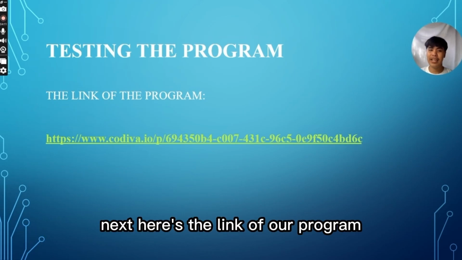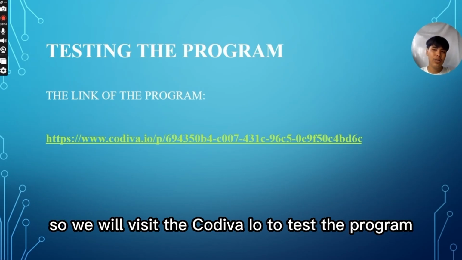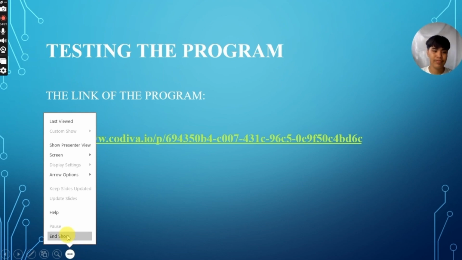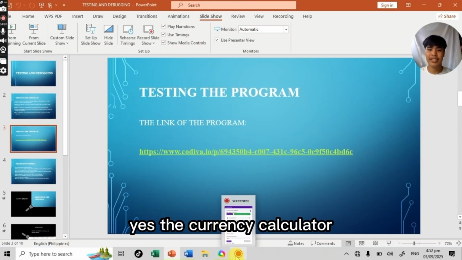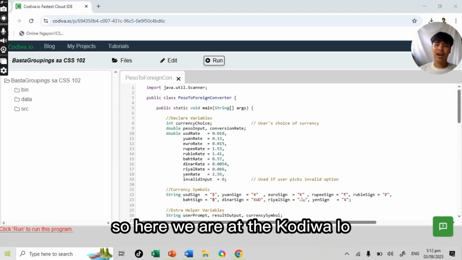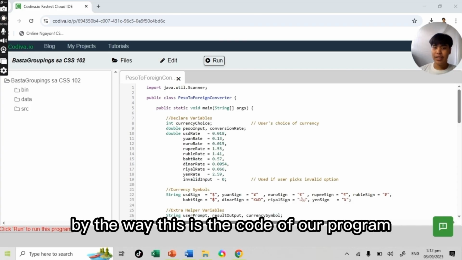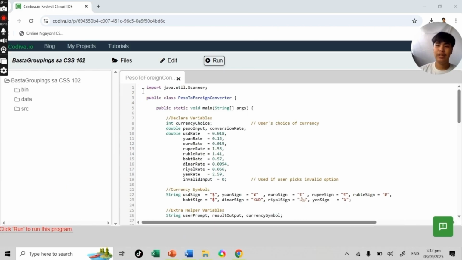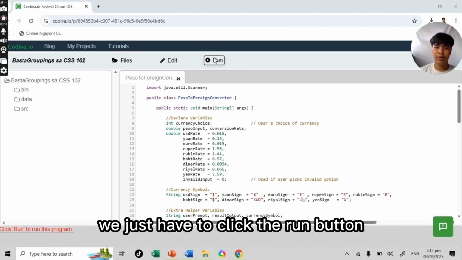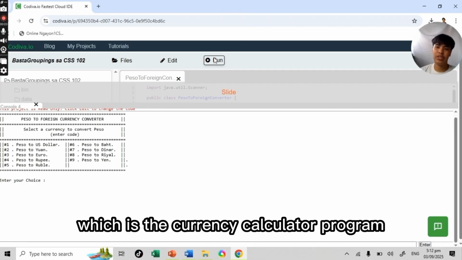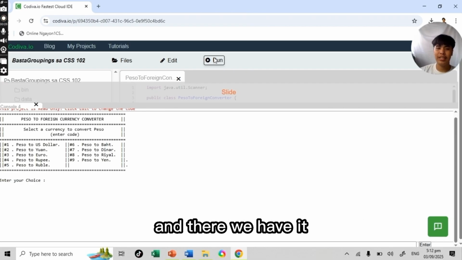Next, here's the link of our program. So, we will visit Codiva.io to test the program. Yes, the currency calculator. So here we are at Codiva.io. My part was to test the program. By the way, this is the code of our program, the currency calculator. We just have to click the run button to show the console or the result of the code, which is the currency calculator program, and there we have it.